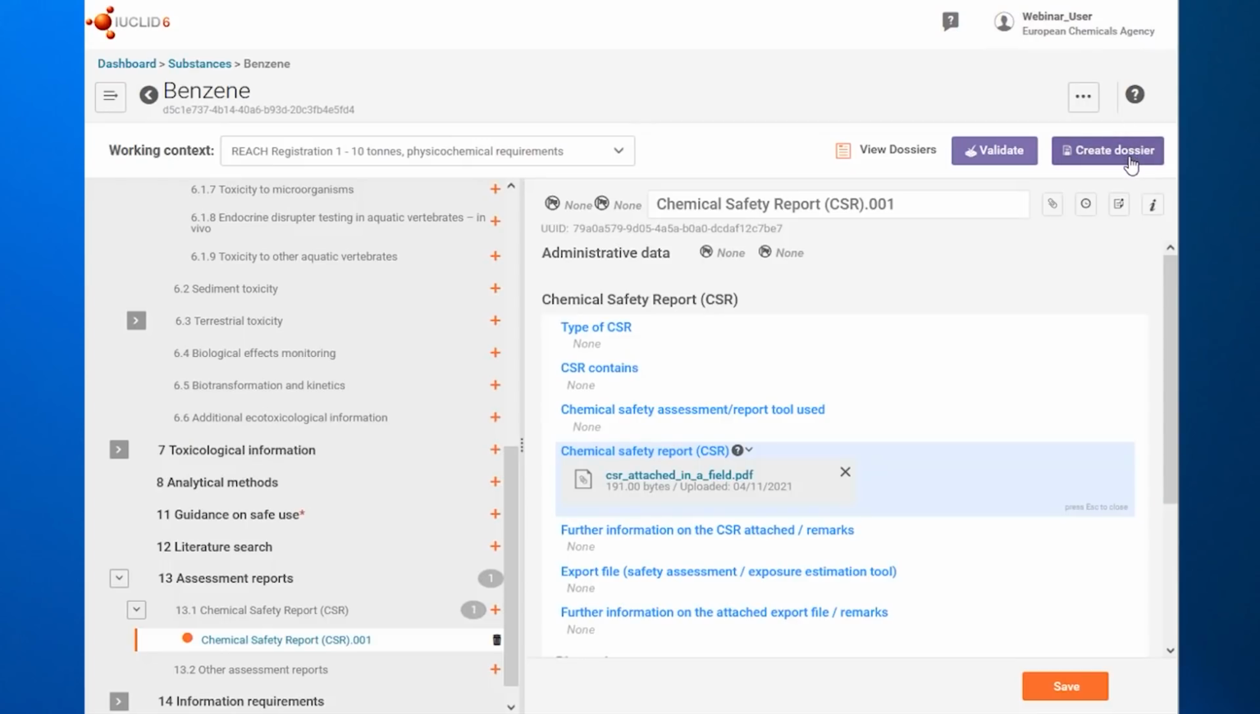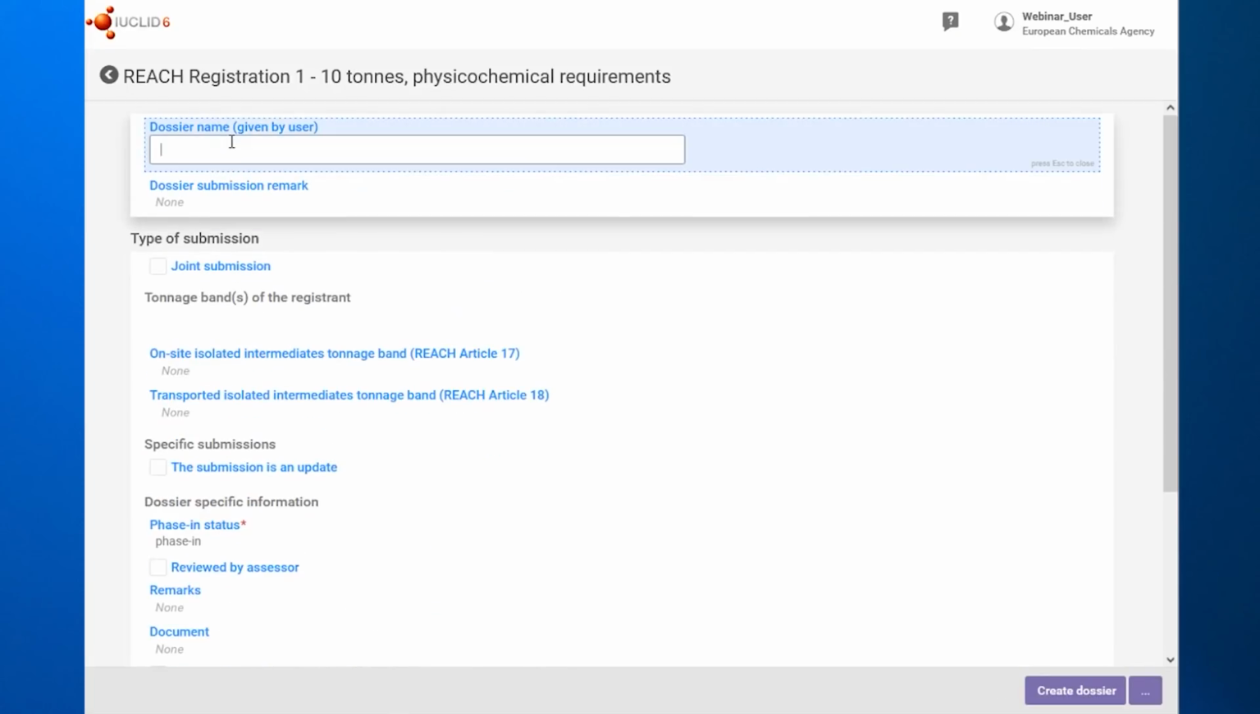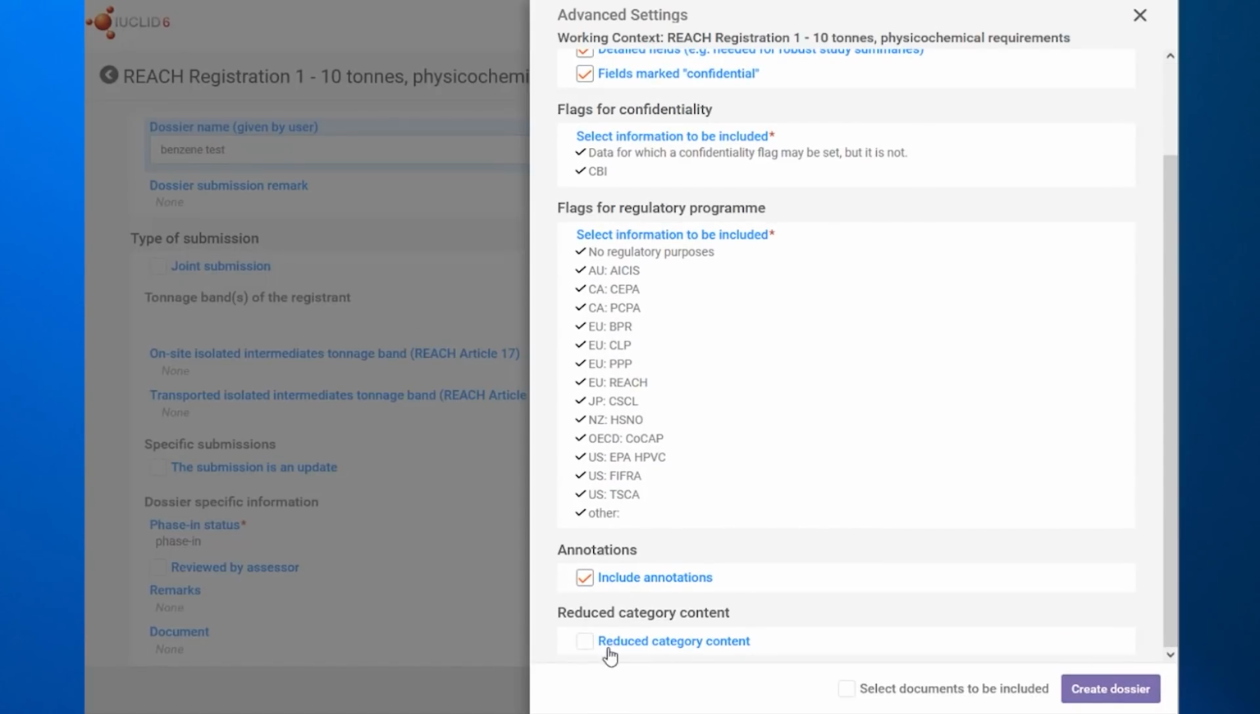I'm going to create a dossier to show a new feature here. I'm going to go to the advanced features, and you'll see now there is reduced category content, which allows you to reduce the total amount of data if you have categories to make the dossier smaller. And the precise data which is not included is described in the functionalities manual.